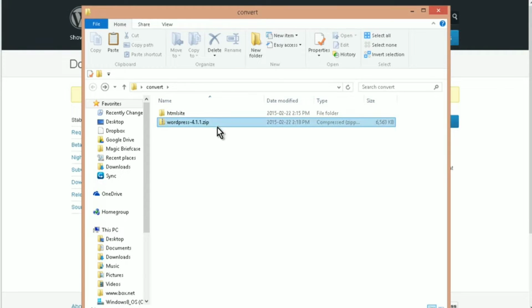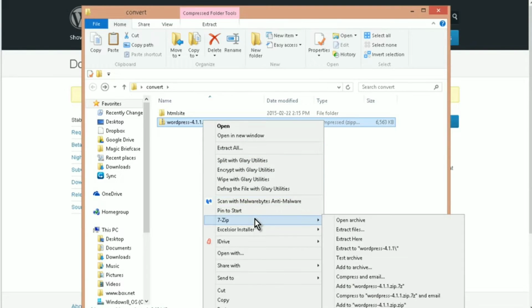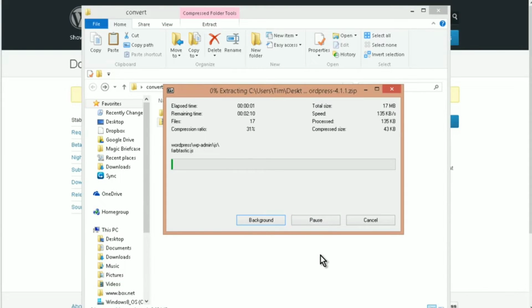So I've got it into my working folder. In my working folder, I have my HTML site, and here's WordPress. So let's unzip this. So you can just use extract all if you're on a Windows machine, or you can use 7-zip. 7-zip's a free program that I like to use, and you can download that for free if you want to use that. The only reason I use it is because it's quite a bit faster to extract the files using this. Okay, so let's extract.